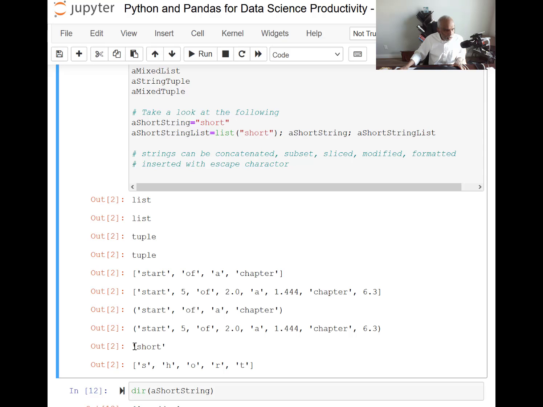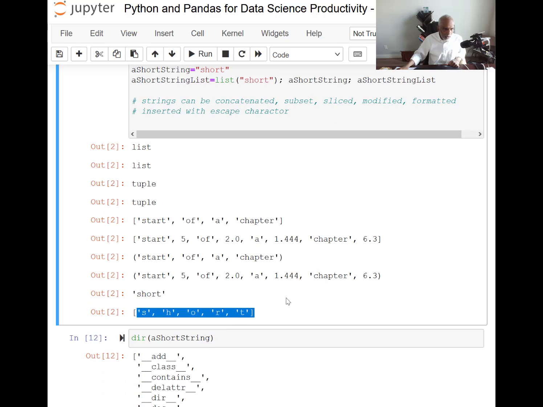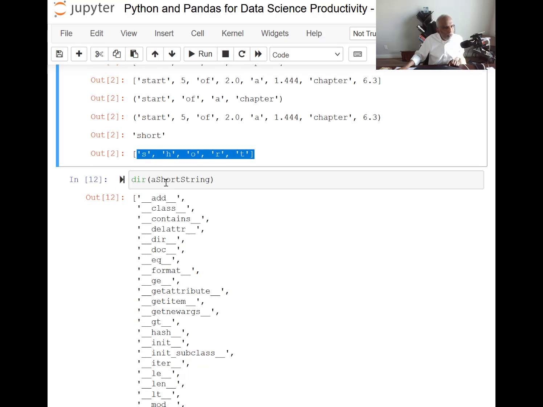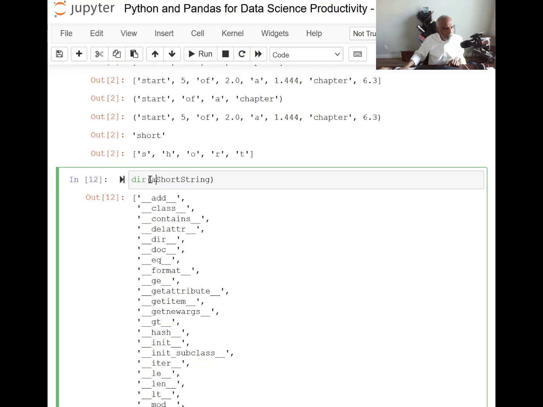And then the last one is the short string. Actually, when I make it a list, if a single string is made into a list, it separates out each of the characters. That's what I want to tell you. Sometimes it's very useful. And then as before, I defined the short string, and I want to know what methods are available for that.